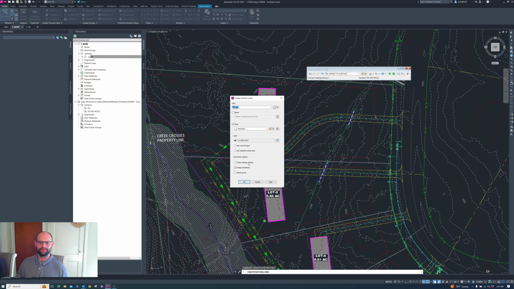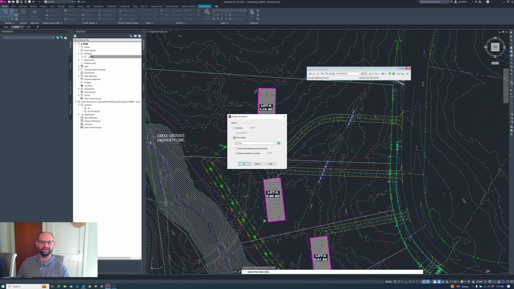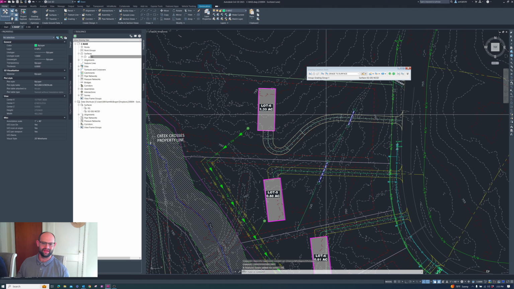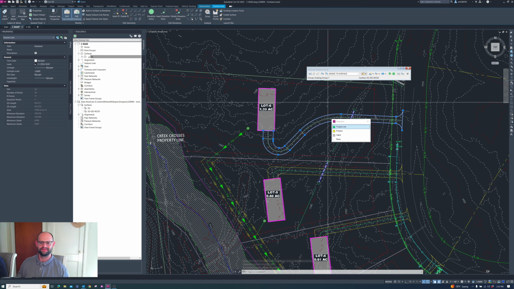We're going to leave erase existing entities unchecked because we don't want to lose the line work we've already drawn. And we're going to assign elevations to that existing surface, just so we can get started. Okay, from surface, good, hit OK. And there we have some feature lines.